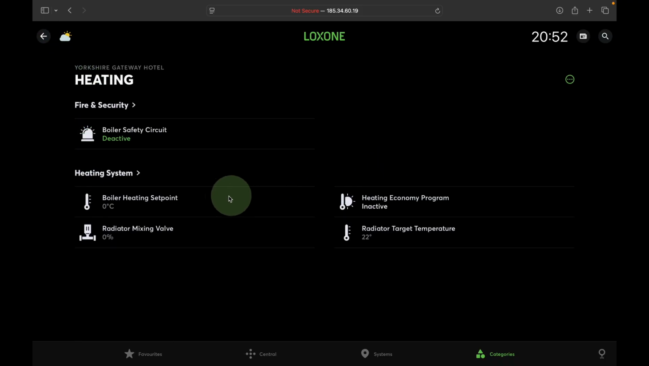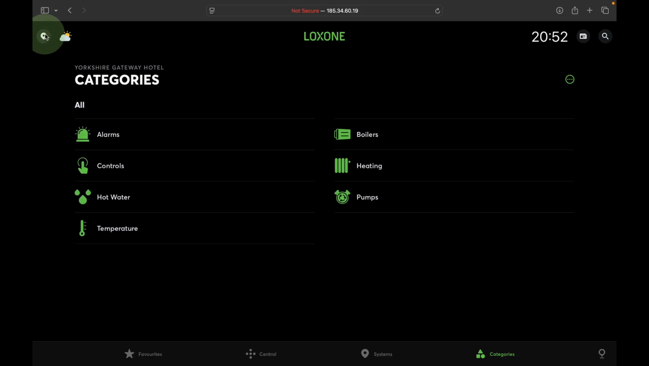Under heating, we can see that the boiler safety circuit facility is currently deactivated, and then we can see that the heating system currently has no demand because it has a set point of 0. It's inactive. We can see the mixing valve isn't doing anything, and we have a target temperature which is roughly the same as our outside air temperature at the minute.